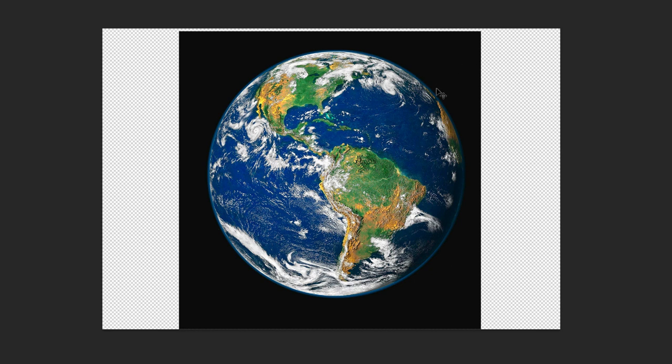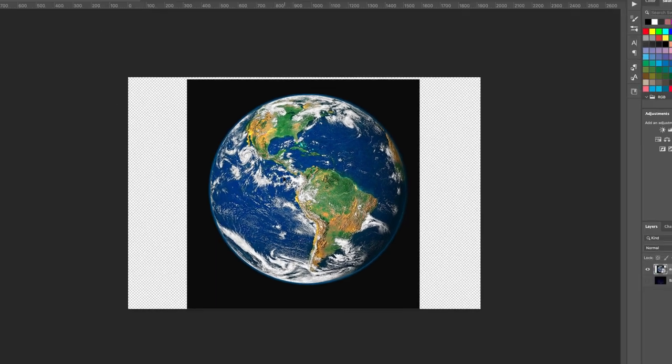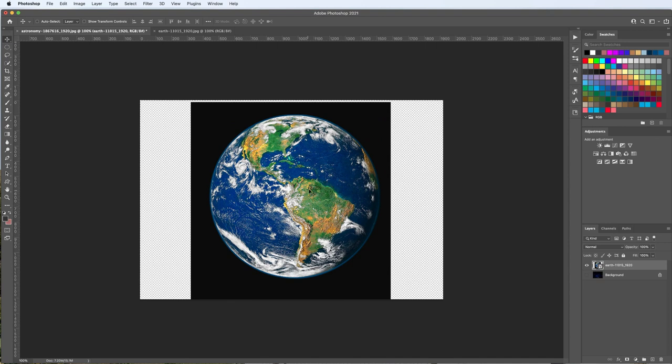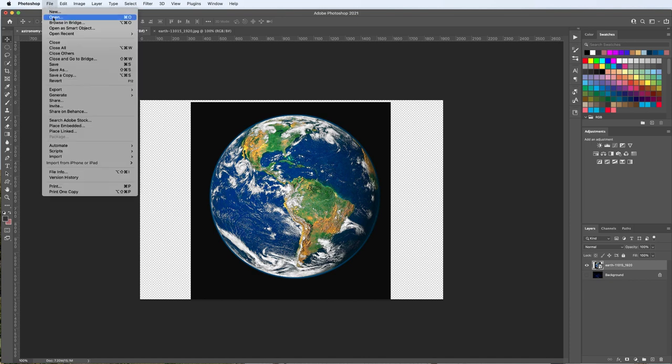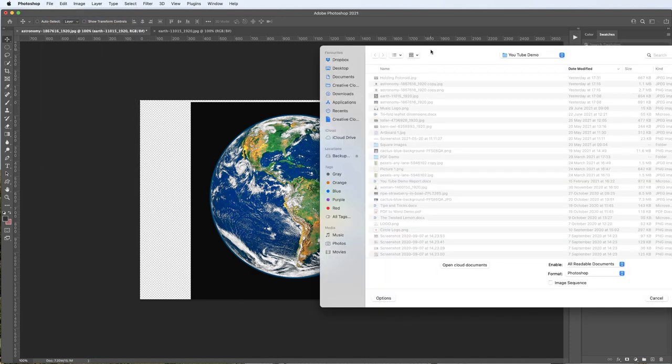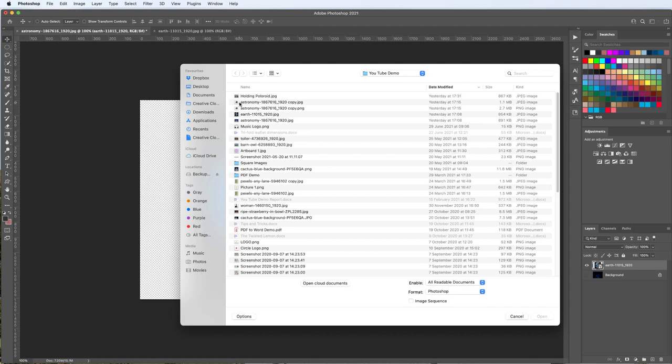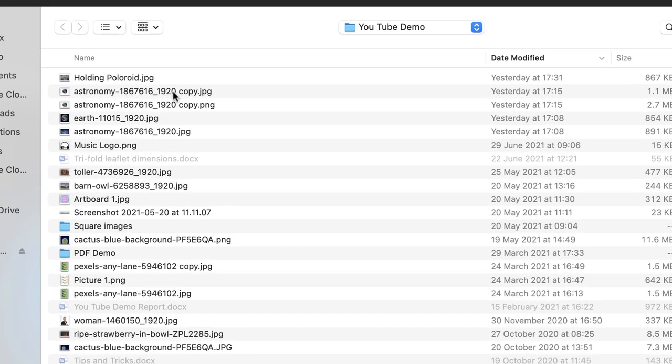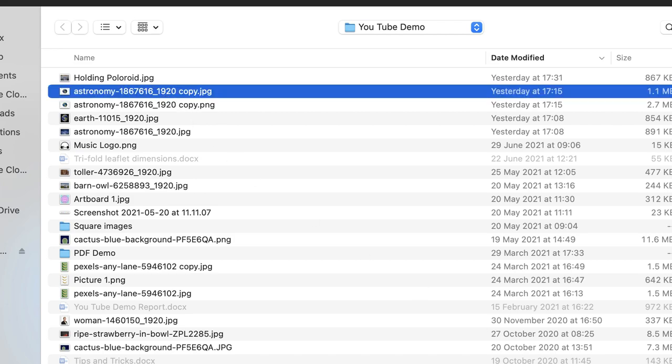Now, the type of file that you need to ensure that this checkerboard background doesn't appear is a PNG file or an SVG file. So let's open this globe up as different files. So currently, this is my downloaded file from the internet and it's a JPEG. Let's go to File, Open. And now I've cut out this globe and I've saved it as two different files. I've saved it as a JPEG. So let's open up the JPEG and see how that works.